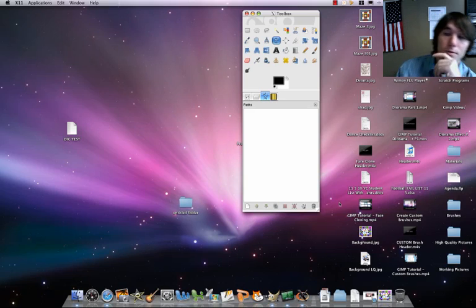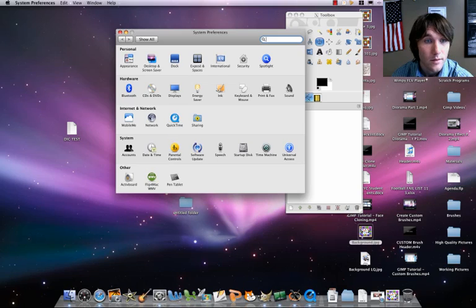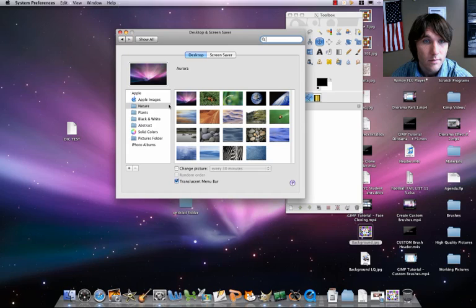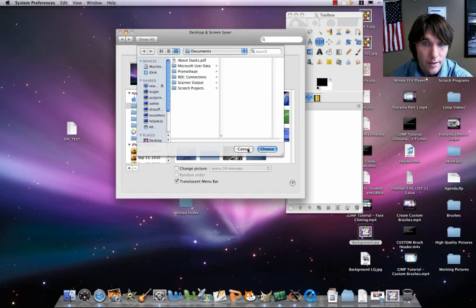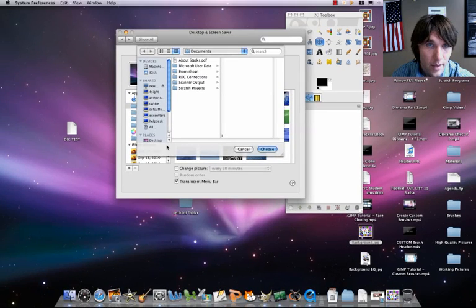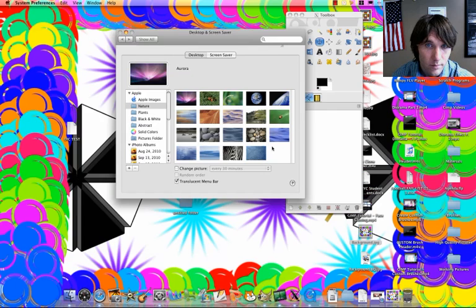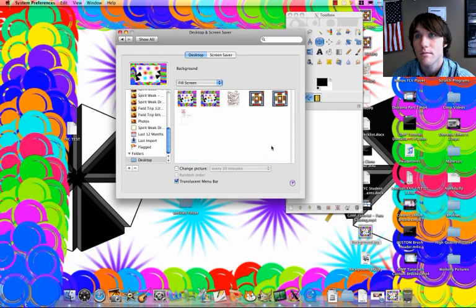And then here's what you're going to do. We go to System Preferences, then go to our Desktop and Screensaver. We're going to add this little plus button here. Let me show you. I pressed on that little plus button, and what we'll do is go to our desktop, find our background, and there we go. That's it.